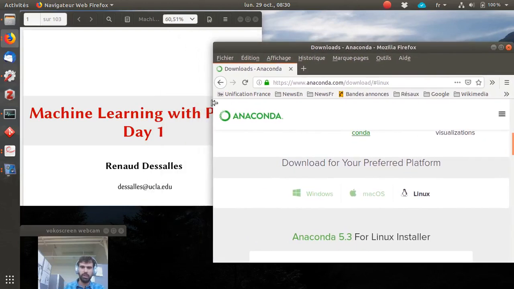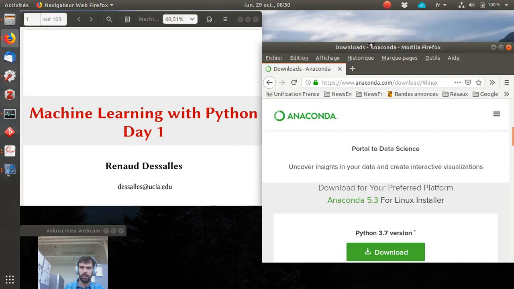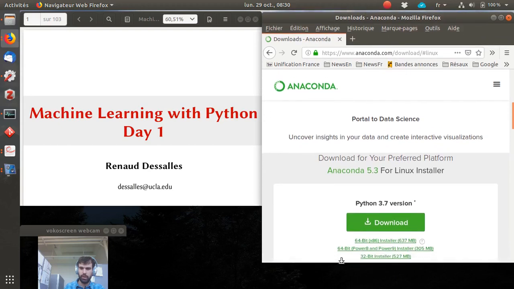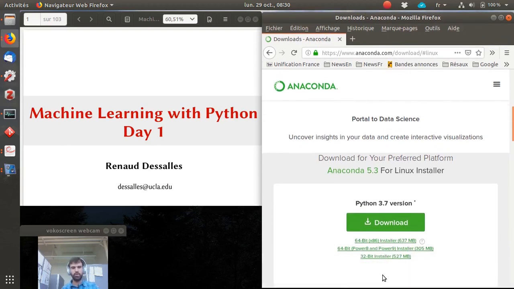So before beginning, I'm going to explain what kind of library we'll need. For this workshop you will need of course Python, but you will need also several libraries, and you can either install all these libraries one by one, or you can just install what we call a distribution that contains plenty of libraries already built in that are going to be useful for us.